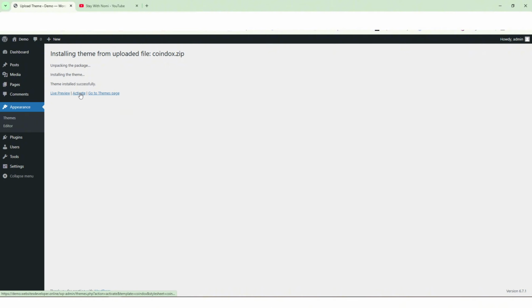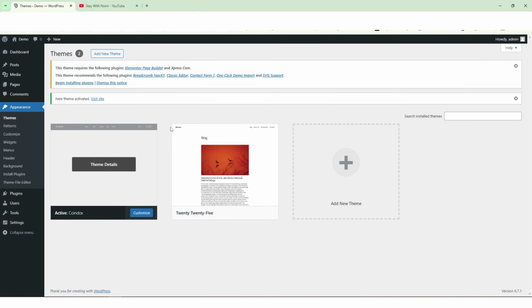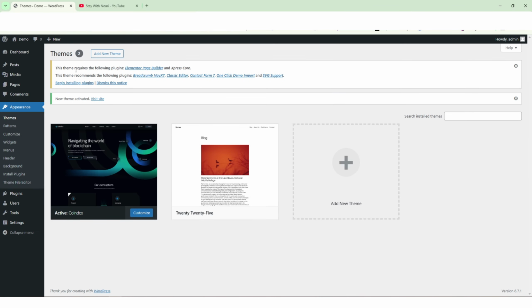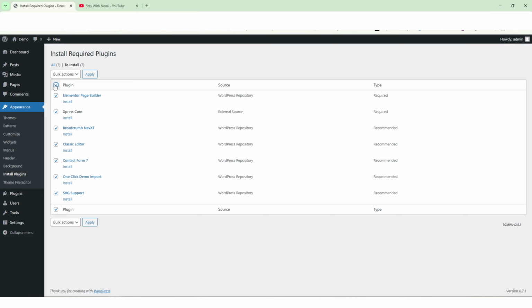Just click on Activate. And now you can see we need a required plugin. Just click on Begin Installing Plugin. And now select all. Click on Install and now apply.